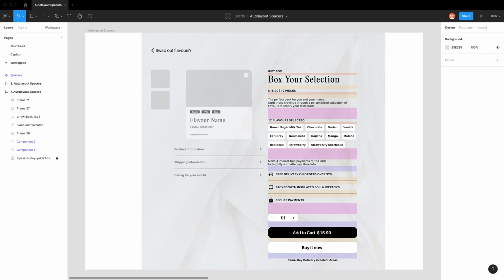Today I will be talking about how we can use auto layout with multiple spacings. And the way that we do that is by creating spacer components.